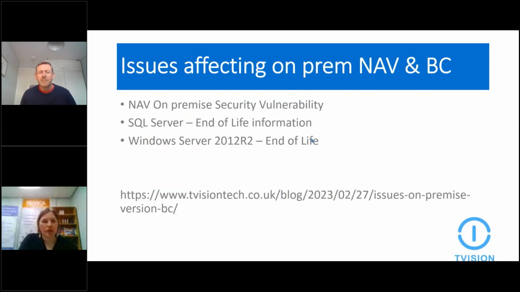Okay, so we have the three issues that we'd like to discuss: the on-premise security vulnerability, the SQL Server end-of-life information, and also the Windows Server 2012 R2 end-of-life. This was all included in a blog, and the link's there, and we will be sending this out to you afterwards. So Mike, over to you. Can I ask you to talk through those three issues that are potentially affecting our clients?